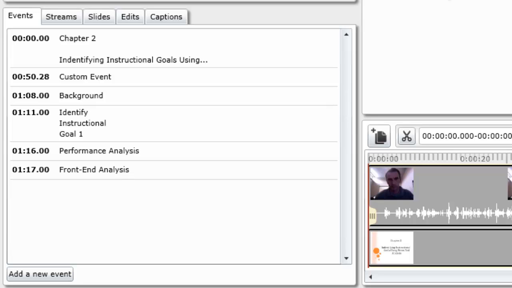First, let's look at the tabs. The Events tab is much like the Content tab from the student's perspective. This is where instructors can label parts of their video for students to easily skip through the video to parts based on the event name. Text from PowerPoint slides are automatically entered here. Clicking Add New Event will allow the instructor to add a new event manually.